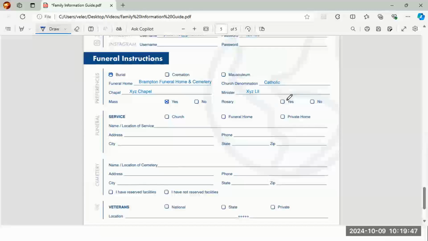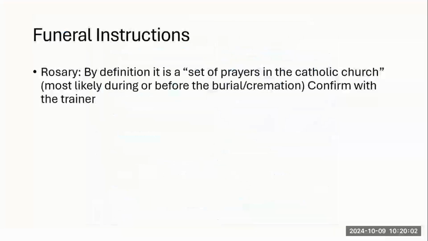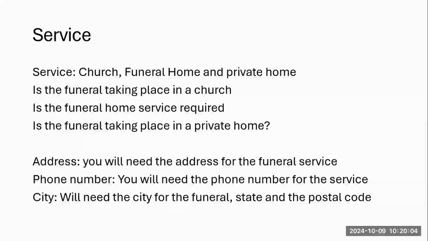Rosary is mostly the solemn chanting. It's also part of the funeral ceremony. So should you require a rosary, put a cross mark right beside yes. Moving further down, you have your service. We need to know whether the funeral is taking place in a church, whether you require funeral home services, or whether the funeral is taking place in a private house or a private property.